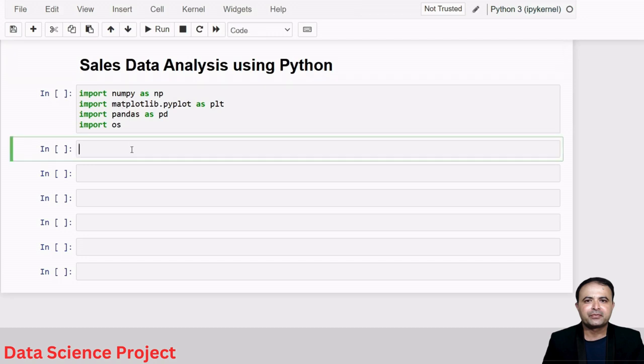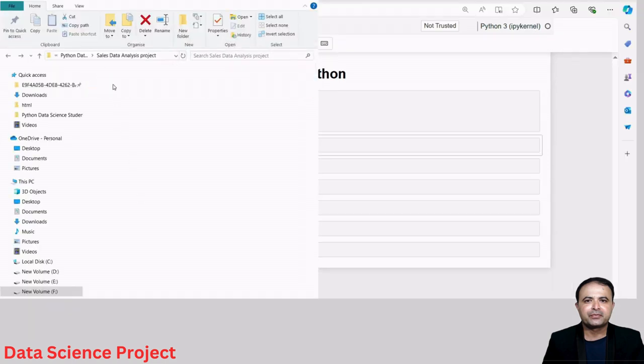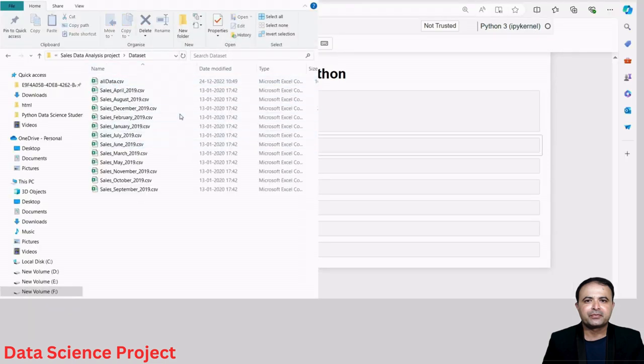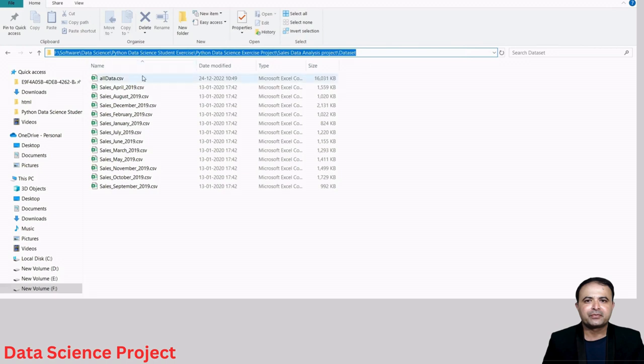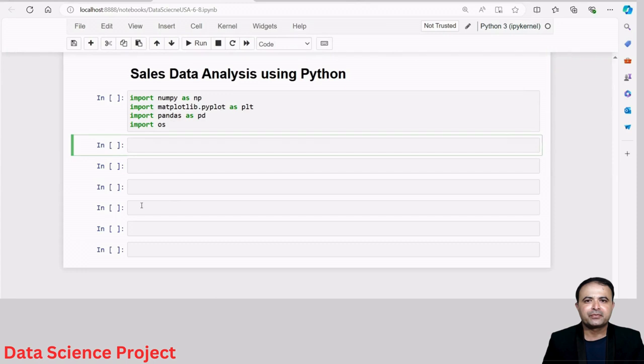So now I want to perform the operation and I have also the data set there. Now I want to load this data set in Python. So this is the complete path of mail. You can also give the short path. So firstly, I want to load and I want to check all the files.